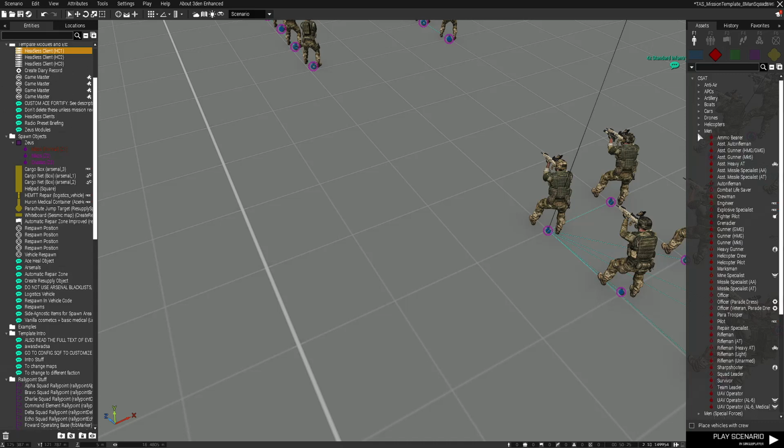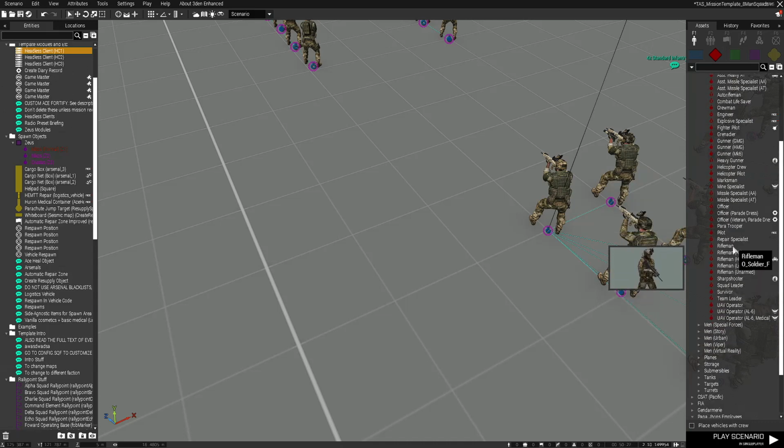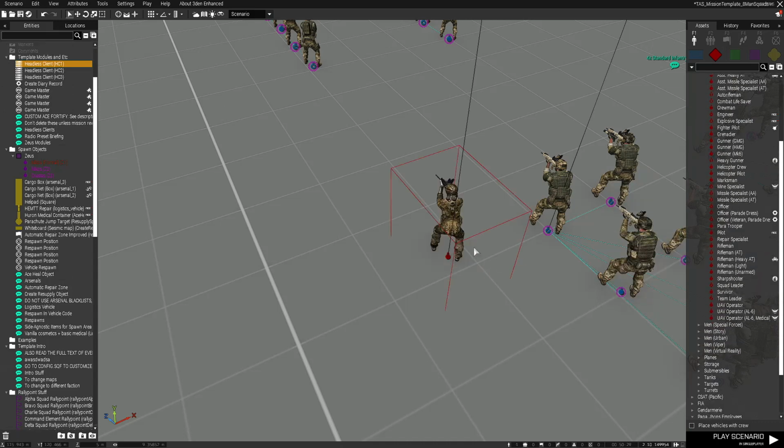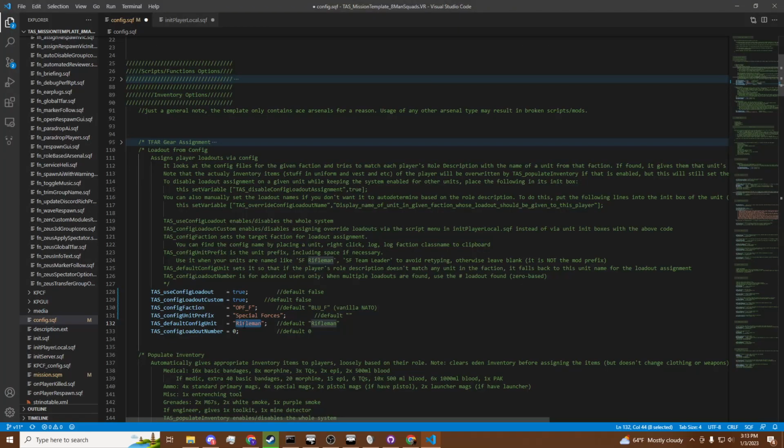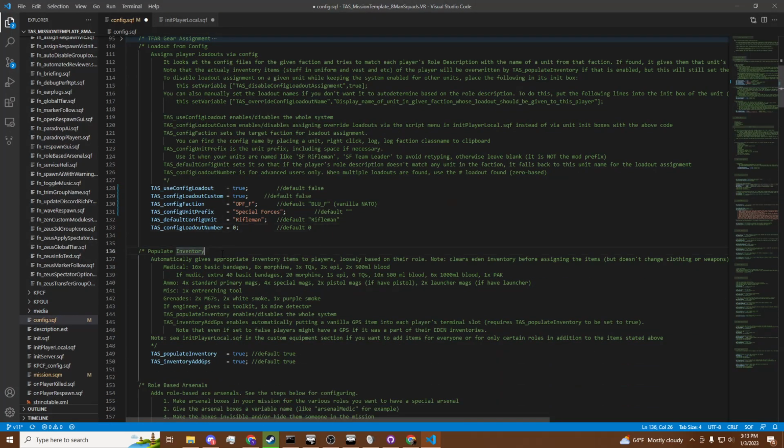So normally just use the basic rifleman, check your faction, check what the basic loadout is called. For CSAT, it's just rifleman. And then you would just put it here. Config loadout number, leave that at 0, unless you're told otherwise.